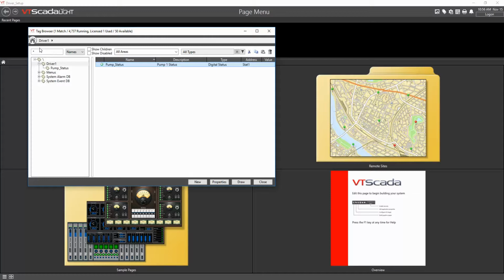Once we do that, you'll notice that there'll be a new folder created on the right with the driver 1 pump status. This does a couple things for us. This organizes things quite nicely for us, and it also makes it quicker for us to create tags under here.